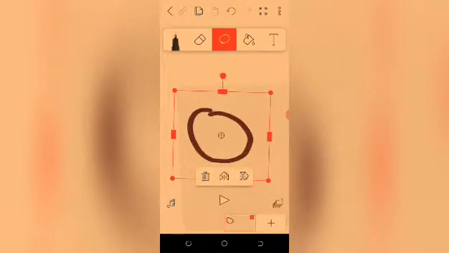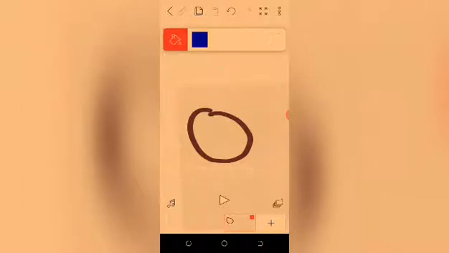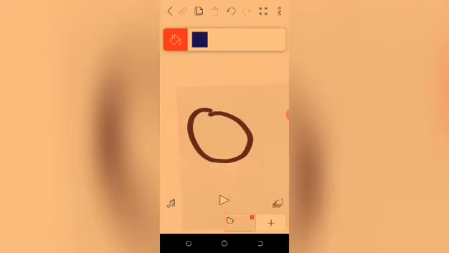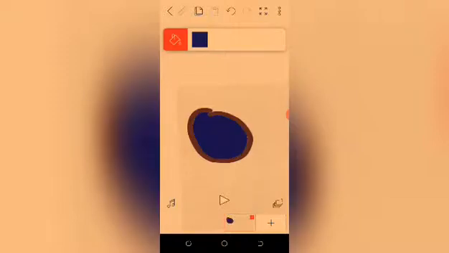The next in line is the color fill. When you tap on it, a box appears that shows the color of the object that you want. Now you could navigate around and choose whatever color that you want in the color wheel, and then tap on the vacuum here to fill up the color, as you can see. So that is what the color fill does.